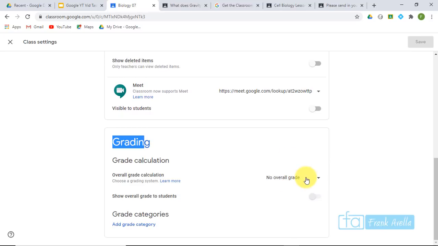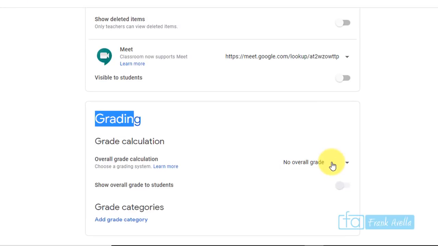If your school is using a different type of grading system, and almost all of us are, I think a small percentage of schools use Google Classroom grading. I think most of them have, like we use Genesis, other ones have Ngrade. There's a lot of different grading systems that they use. So you don't have to use Google Classroom for grading, and if you're not using it, you just put no overall grade. However, if you set this up right, and if you're somebody that's really into Google, and I am obviously, and you're watching this video, you probably are.